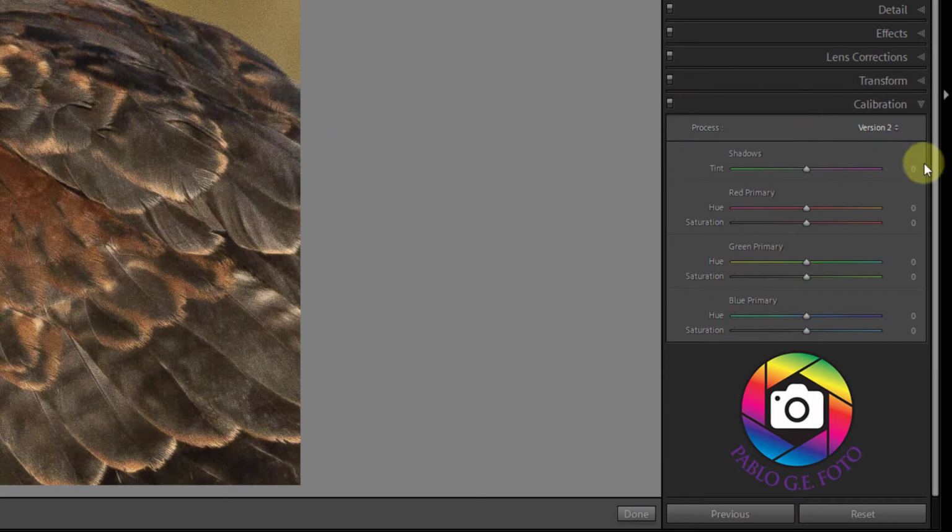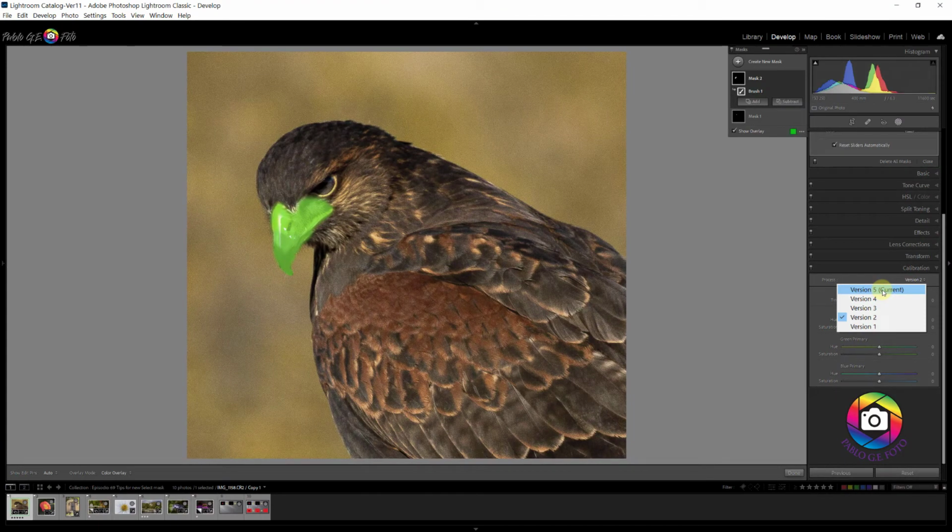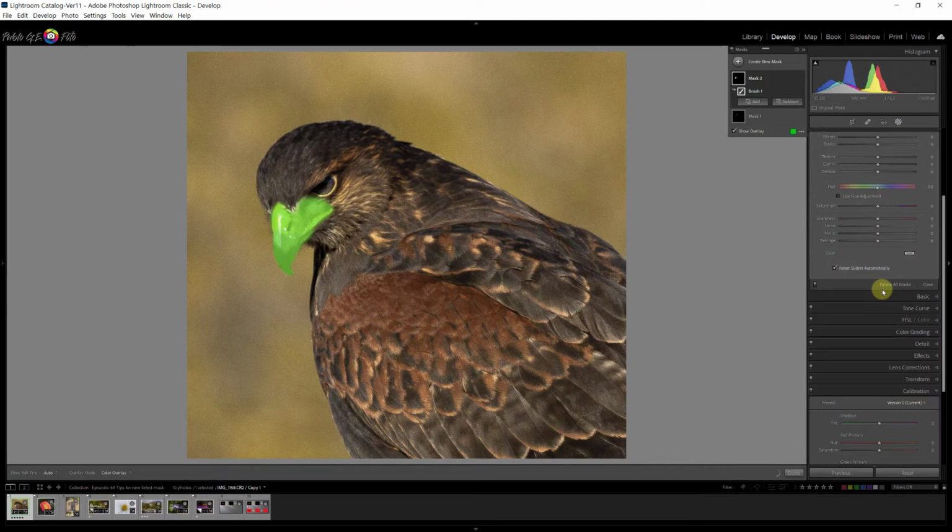To do that, go to the Develop module and come all the way to the bottom to Calibration. And you're going to see that this image, for example, is version 2. The most current one is version 5 that came with Lightroom 11 released a couple of weeks ago. If I update to version 5 just by clicking on it, it may change the colors on the image. Because of that, I recommend you make a virtual copy to keep your old edits. Now on this one, I'm going to go ahead and update to version 5. That was very easy, but you did see that the image did change quite a bit.